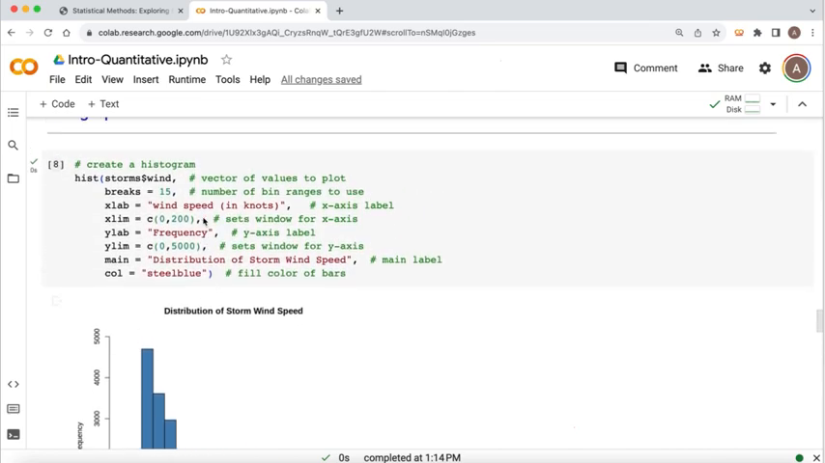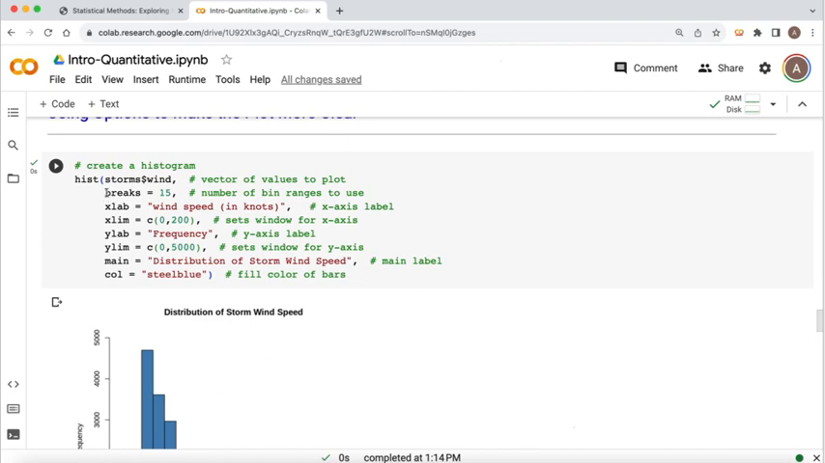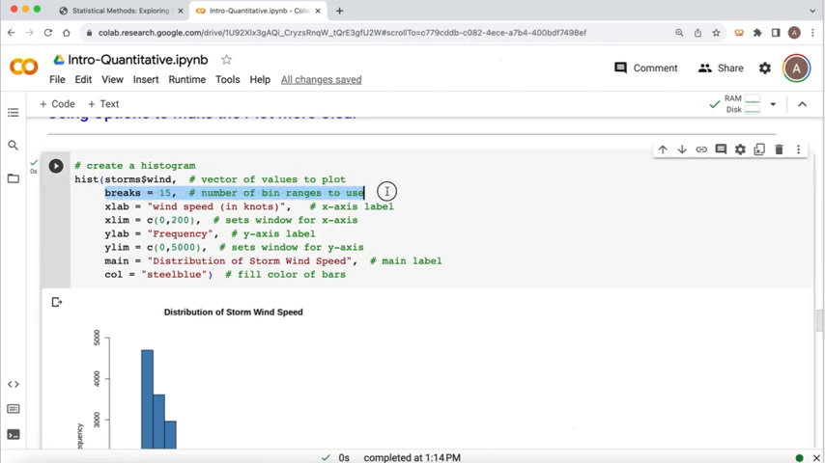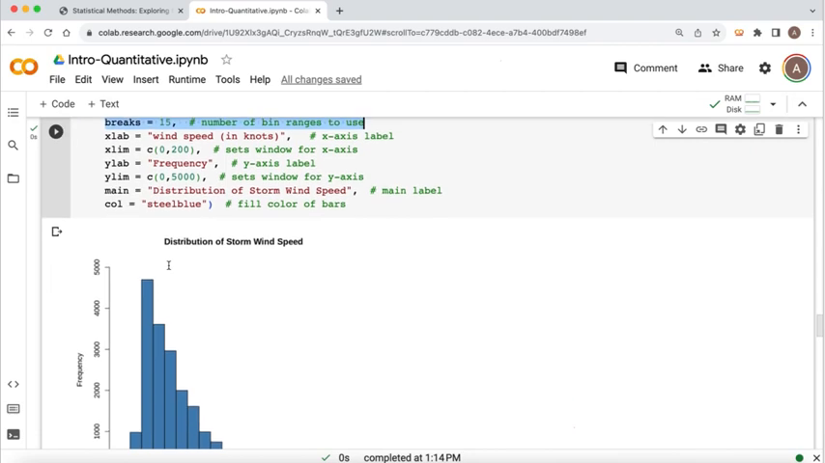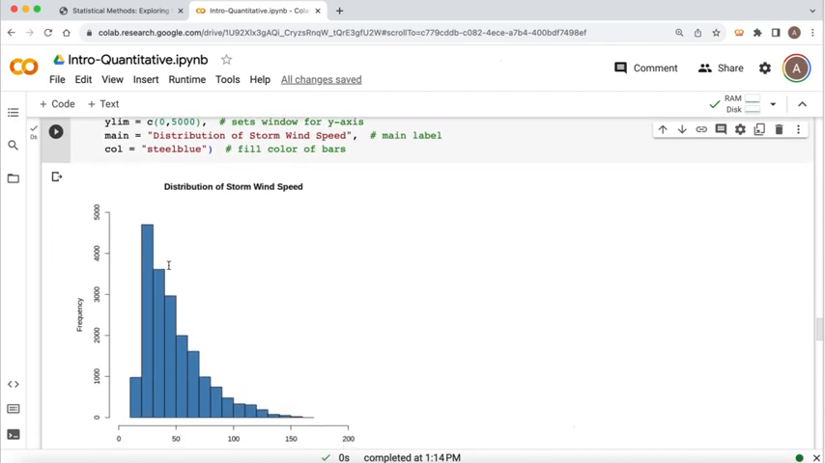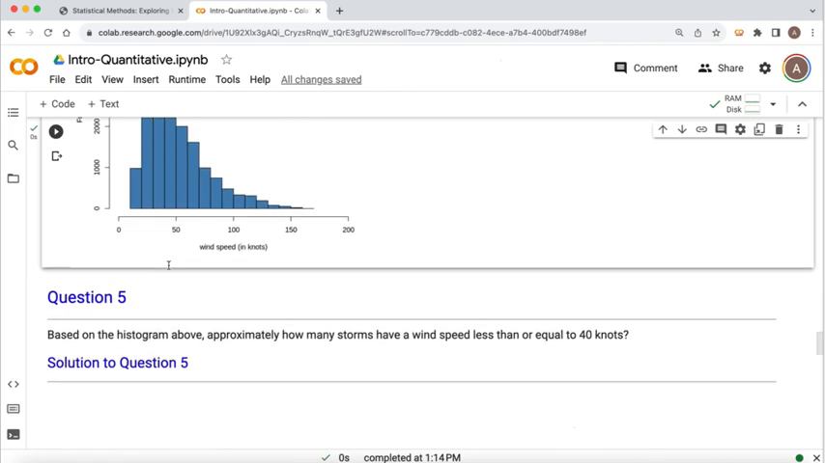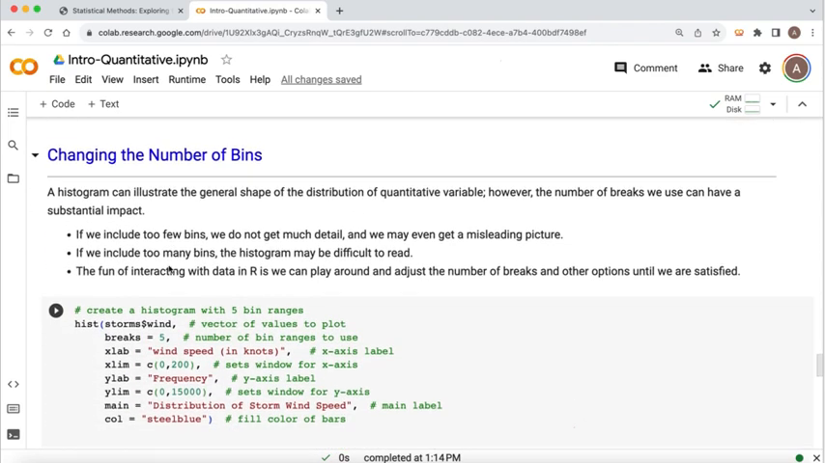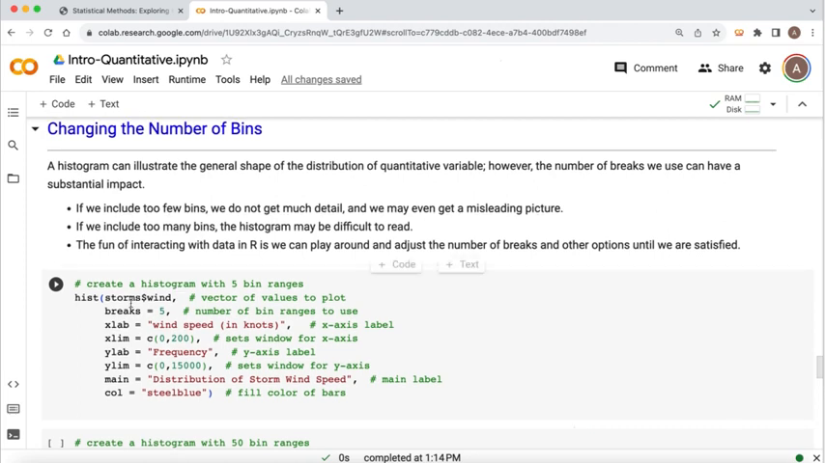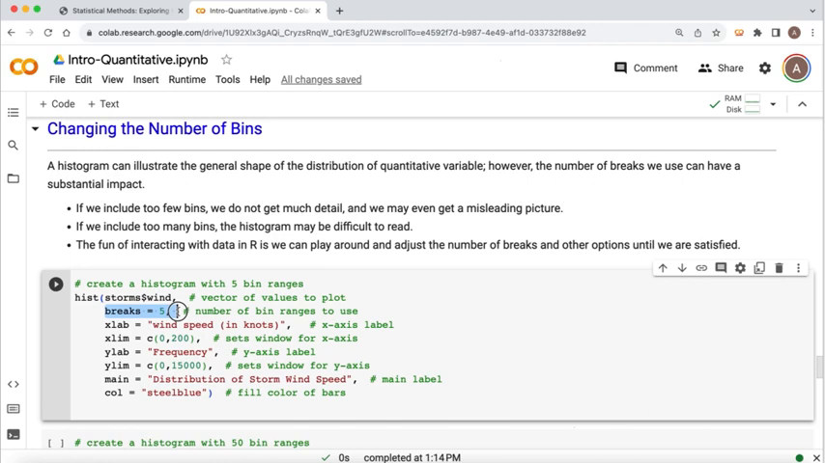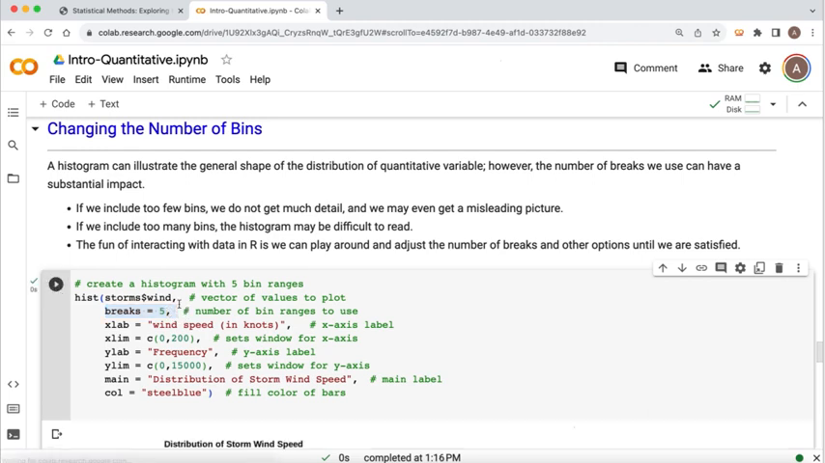Okay, so before we take a look at another example, I want to just explore one of the options that we have when we create histograms a little more carefully, and that's the breaks option. Some of these options are a little more superficial, like the color, but changing the number of breaks that a histogram has, the number of bins that we use, can have a substantial effect on what we can infer. So for example, here is a histogram. It's essentially the same exact histogram we created above, but I'm only going to use 5 breaks.